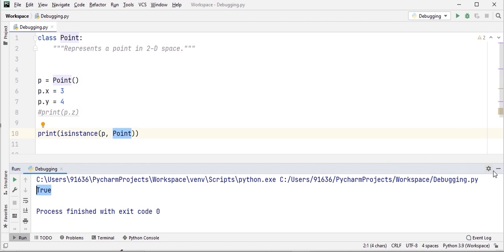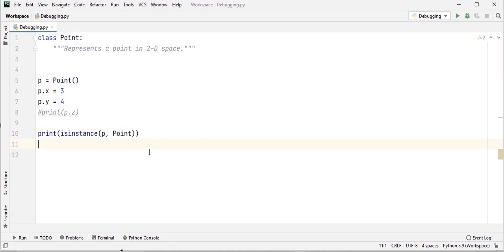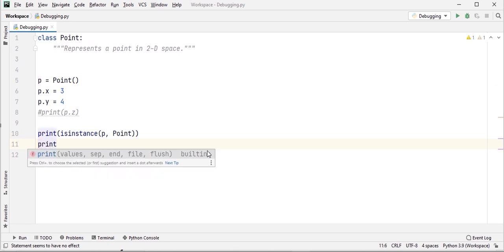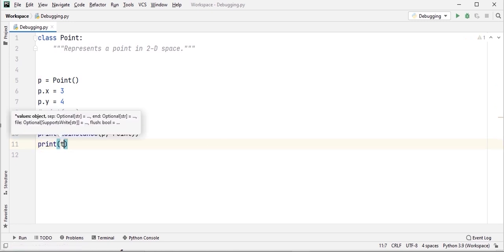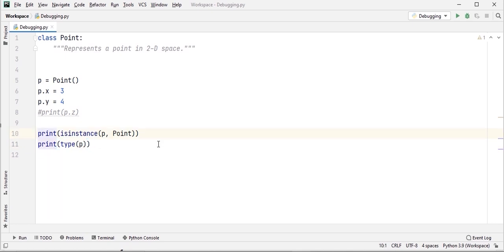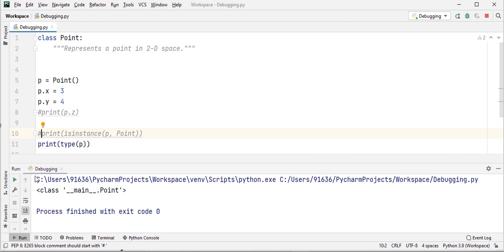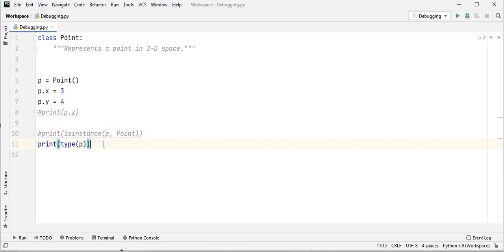Now, if you are confused, then you can also do this. You can check the type of an object. So print, and after that you can say type of the object P. And now if you run it, I will comment this out. Now if you run it, you can see the type of P is that it is actually an object of the class point. And I will show you the other one now. I will just comment it out.